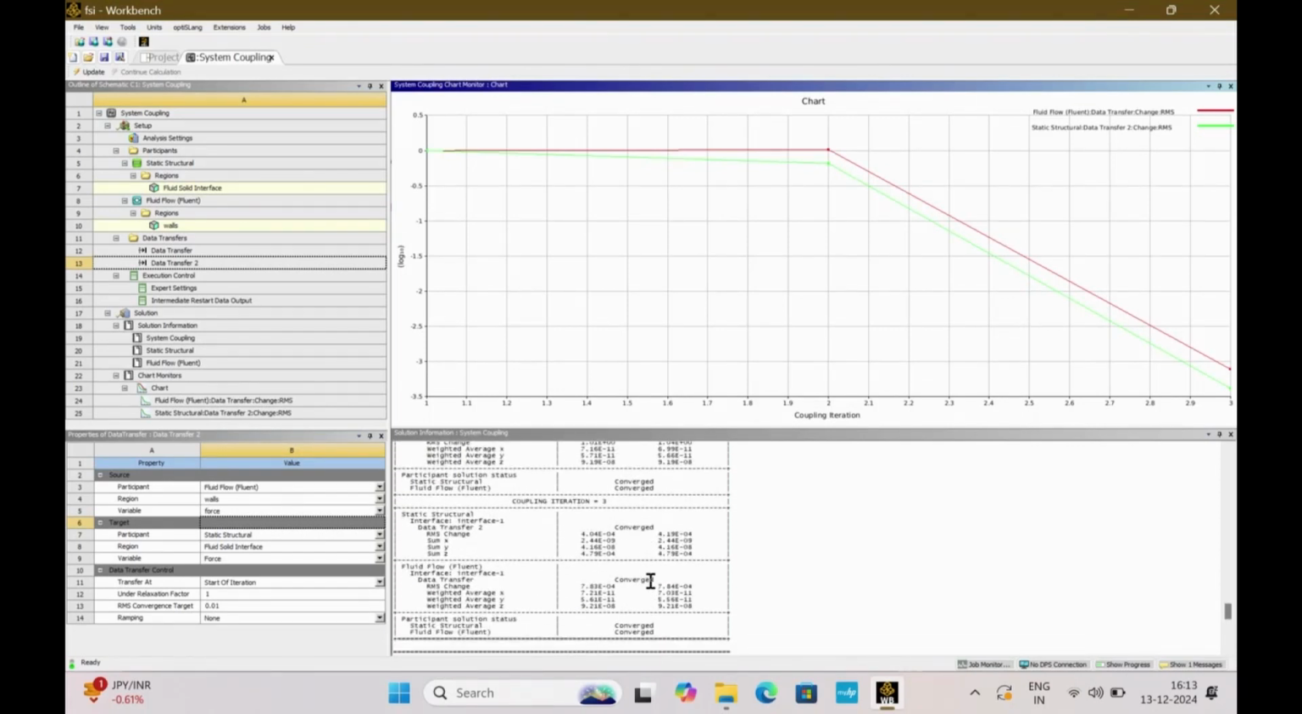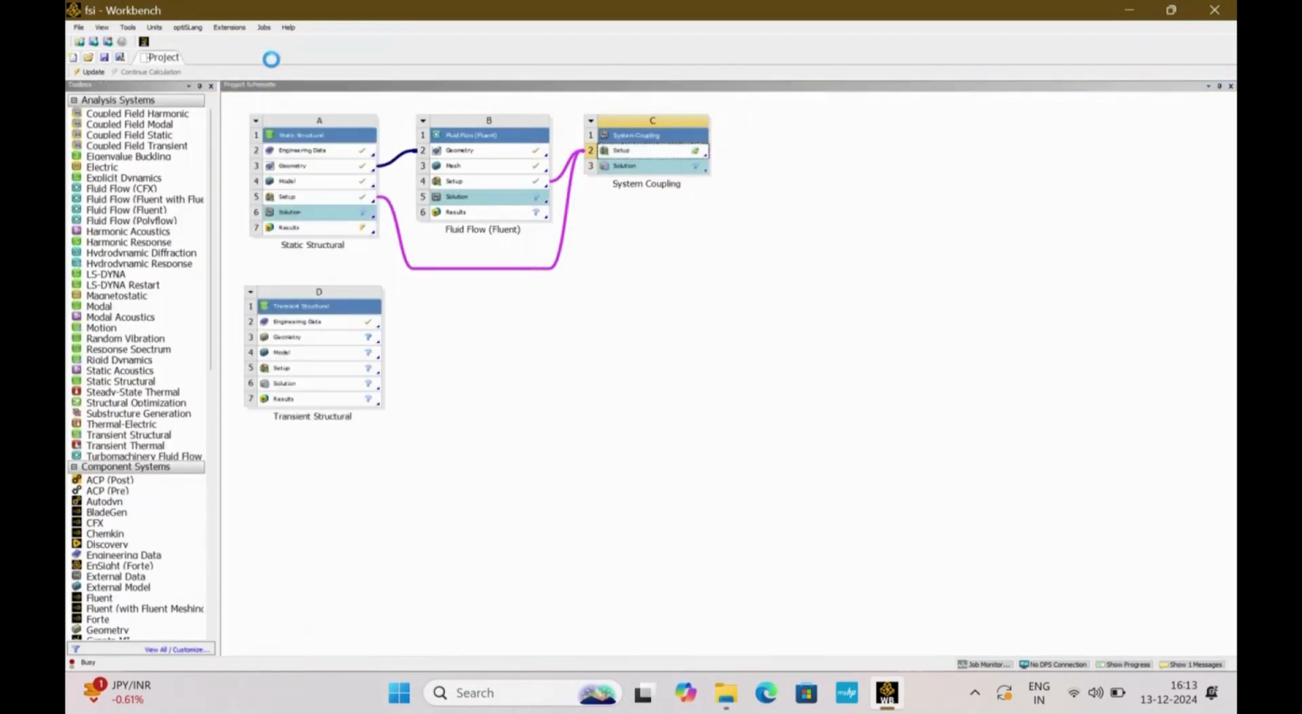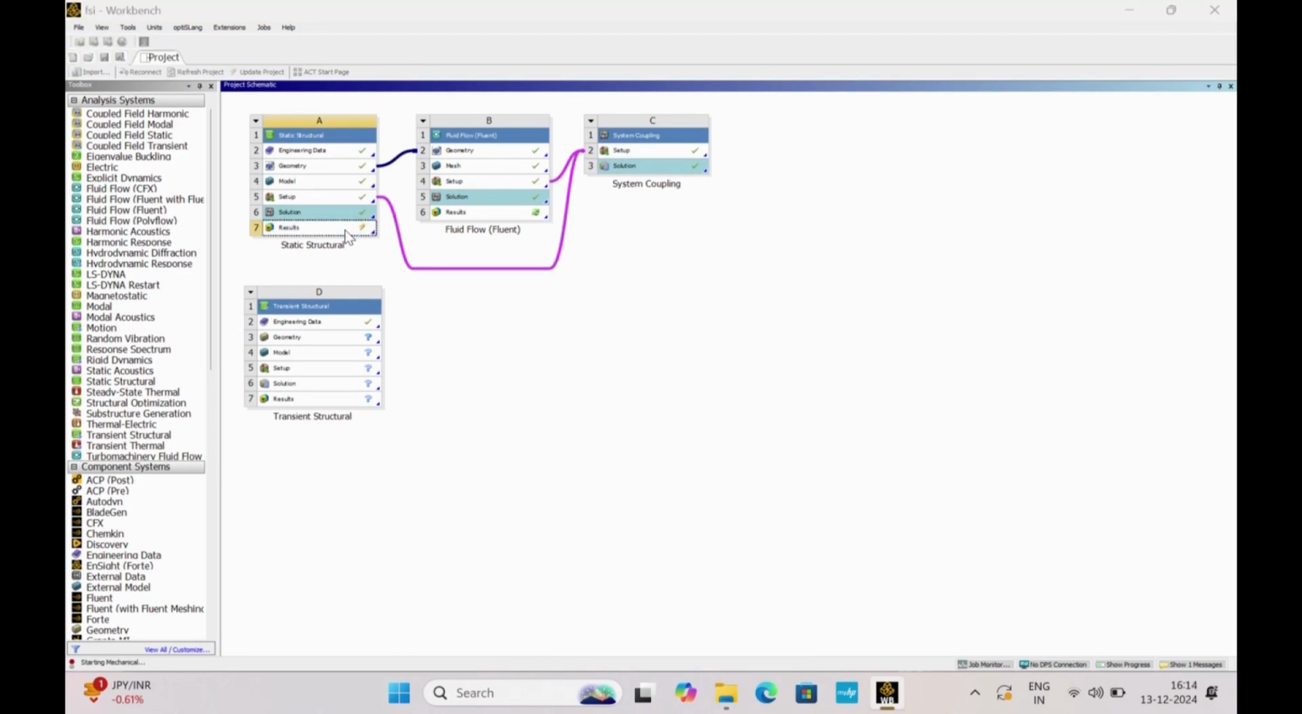Yes, so after 3 iterations it is showing converged. So close the system coupling from this tab. Do not close it from here, it will close the entire thing. So let me just save and close. Then click on results in the static structural. Those who have completed, for them.